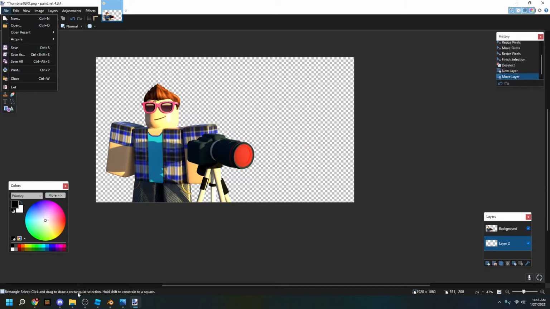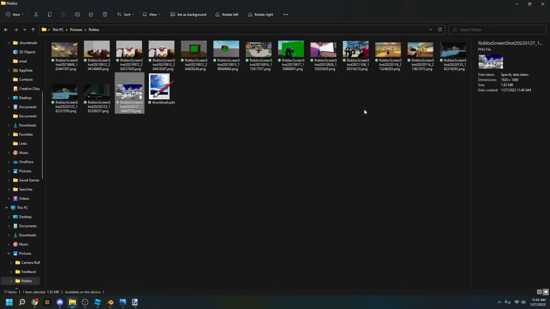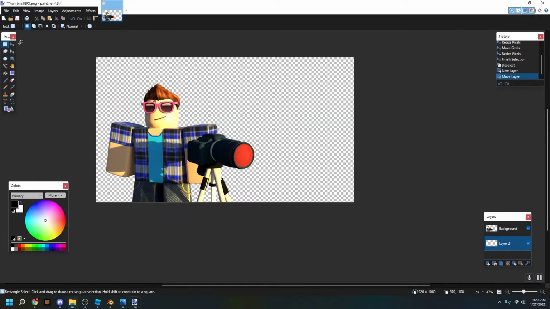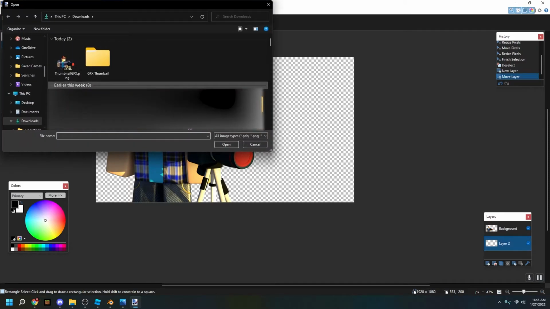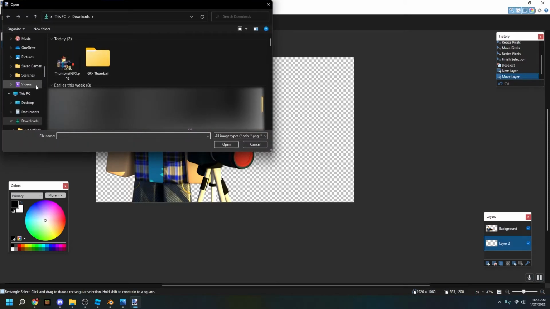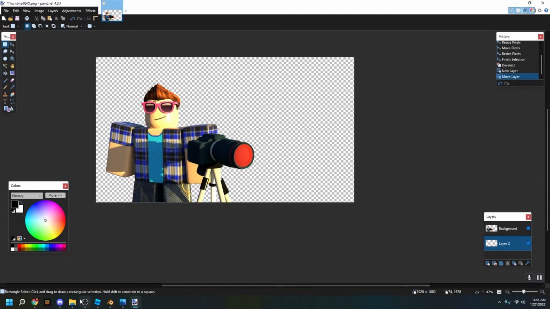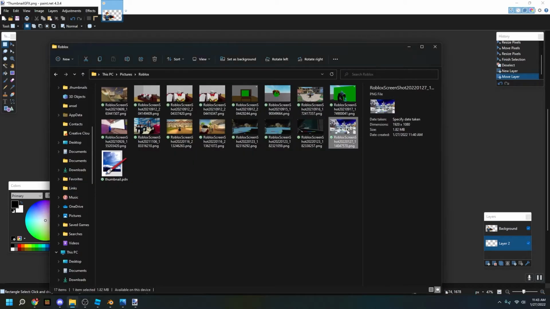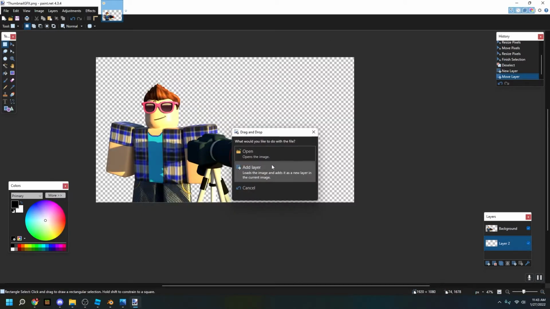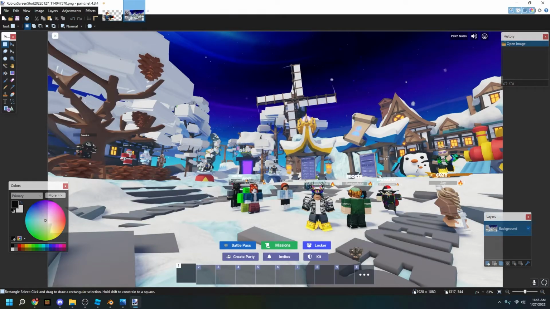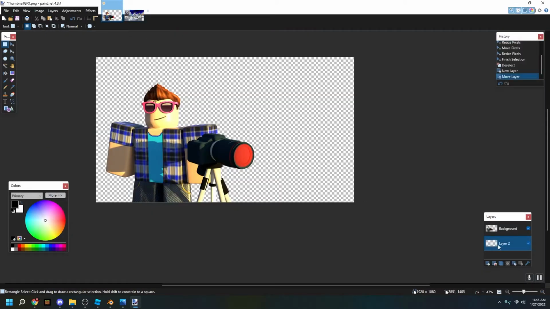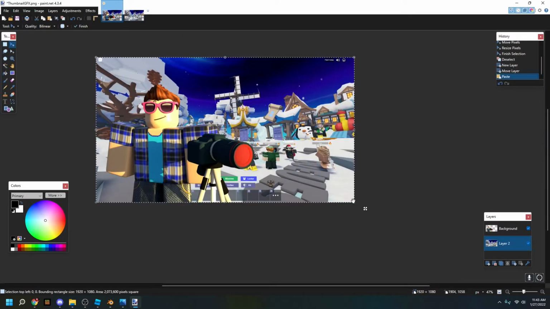Now this is where you want to import your Roblox screenshot. You can either do the same method by going back to the file area, opening, and finding your screenshot in File Explorer somewhere. But what I like to do is just head into File Explorer where I found my Roblox screenshot and just drag it in there and open the image. So now the image is opened. Just Control C to copy it, head over to this layer, and Control V to paste it.